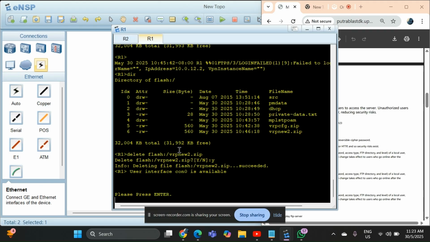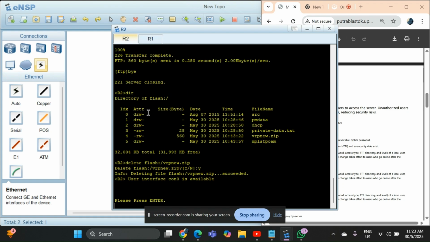Finally, I clean up by deleting the uploaded files using the delete command on both routers. This is to ensure the flash storage stays organized. So I use delete flash, and then I press yes, and deleting the flash succeeded. And also for R2, I also delete the flash. So I have learned some useful commands: pwd to check the current FTP directory, display FTP server to confirm FTP status, and display local user to check the configuration.